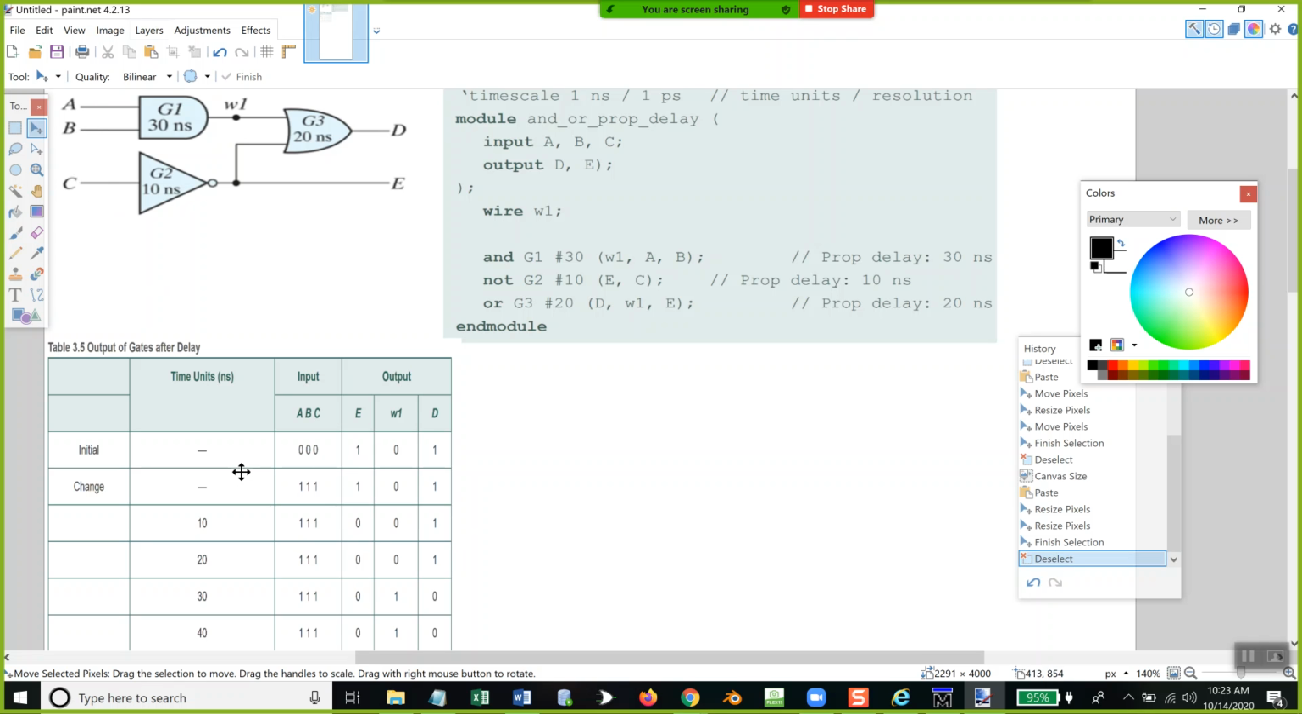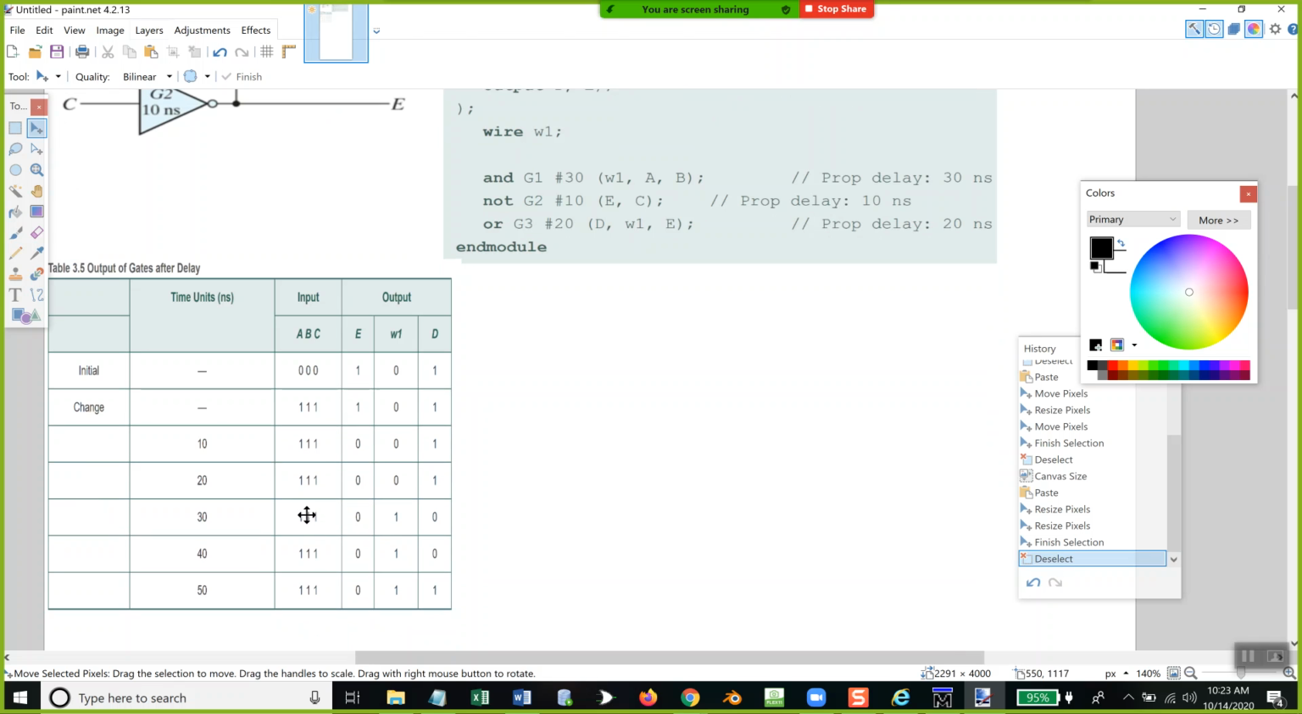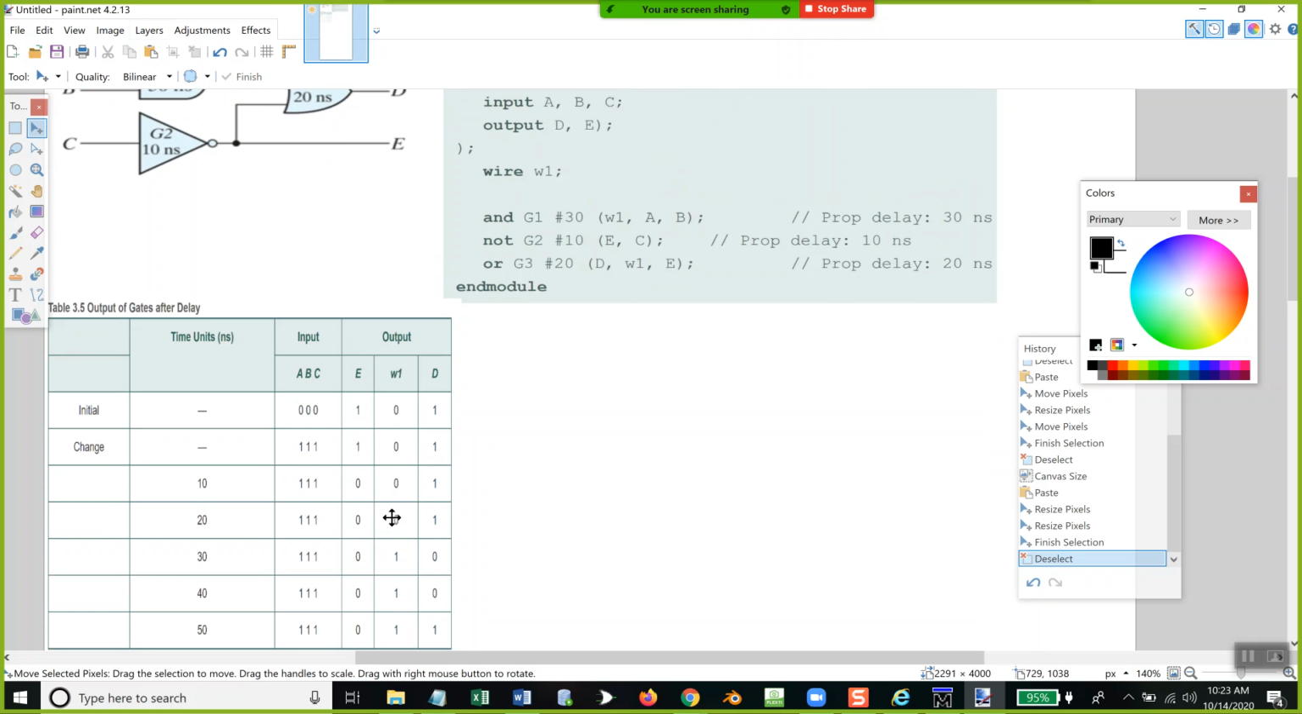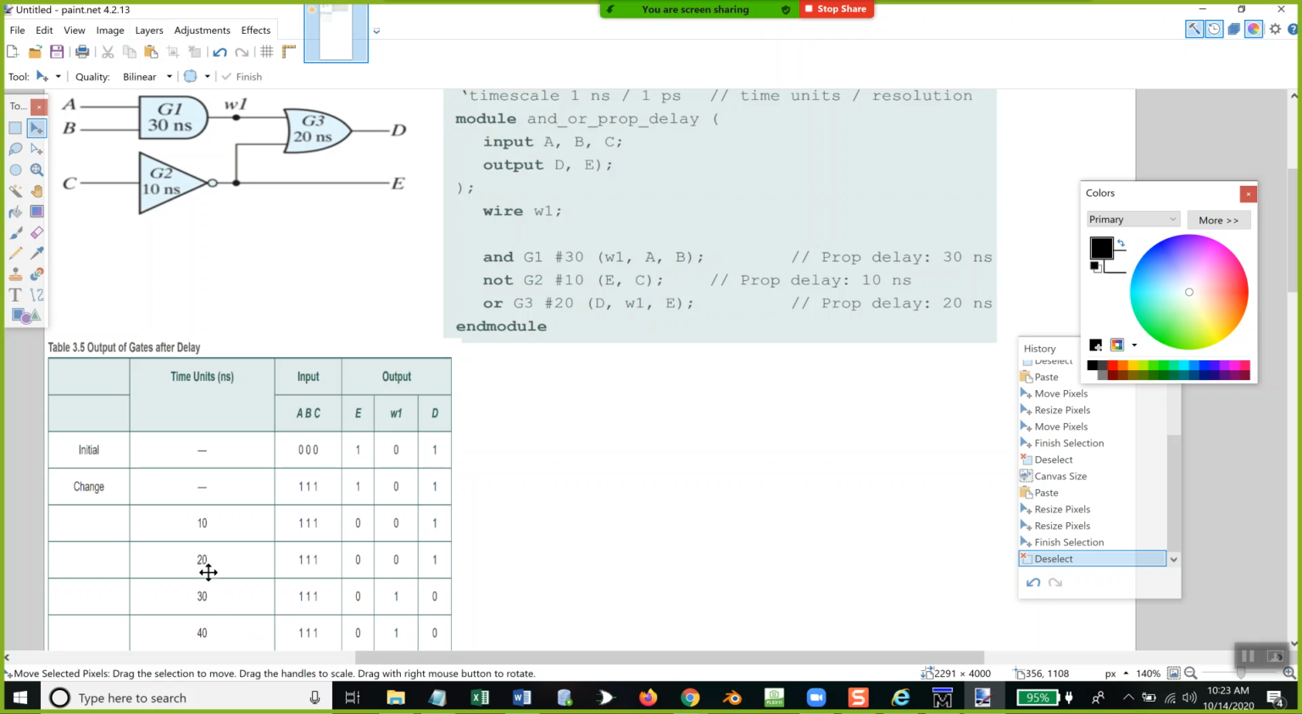Well, since there's propagation delays in here, my E, W1, and D are still 101. It hadn't taken effect yet. And by the way, you notice in all these the inputs didn't change because we're just taking a look at the flow through it. After 10, I'm going to say nanoseconds. I'm pretty sure that's nanoseconds.